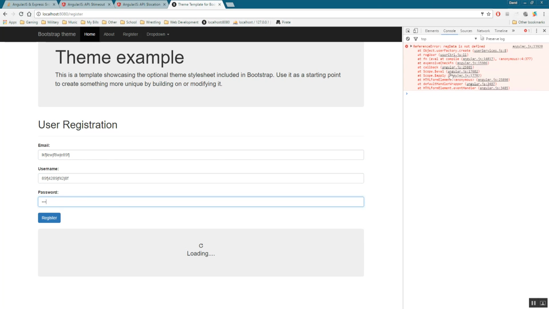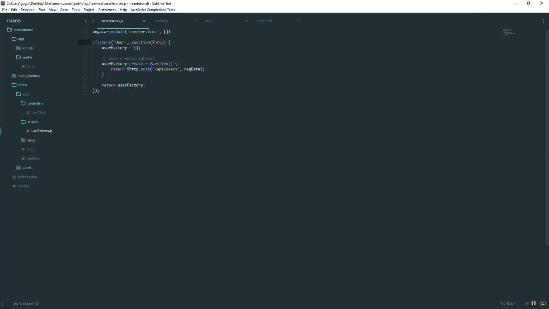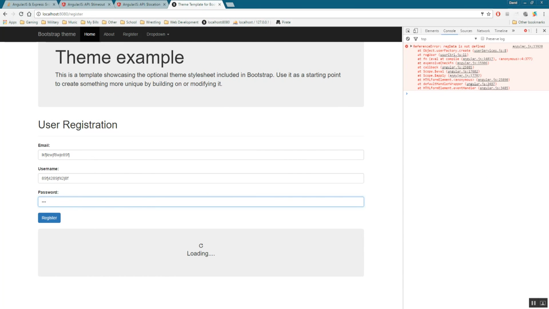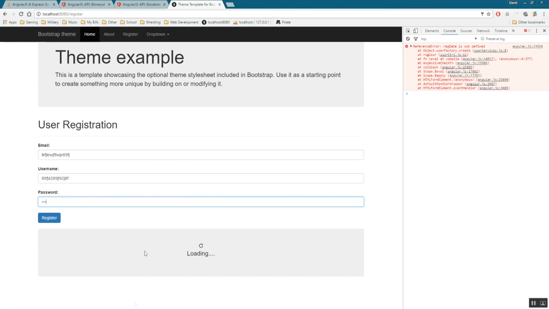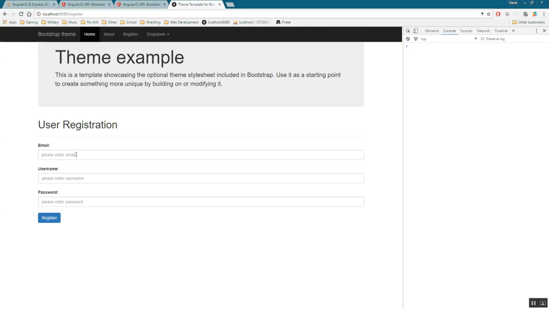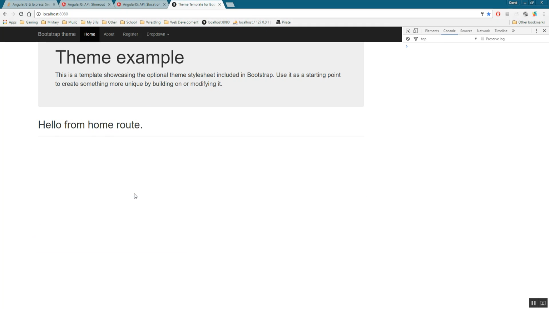So now go ahead and give a refresh and see if it works. Now it says reg data is not defined, and that's in our user services file. So let's go back. Okay, so we actually have to take this and put it in the function. Otherwise, it's not going to be able to receive it from the controller. So go ahead and refresh. Hopefully you'll bear with me for a second here. There you go, user created, redirecting, right?